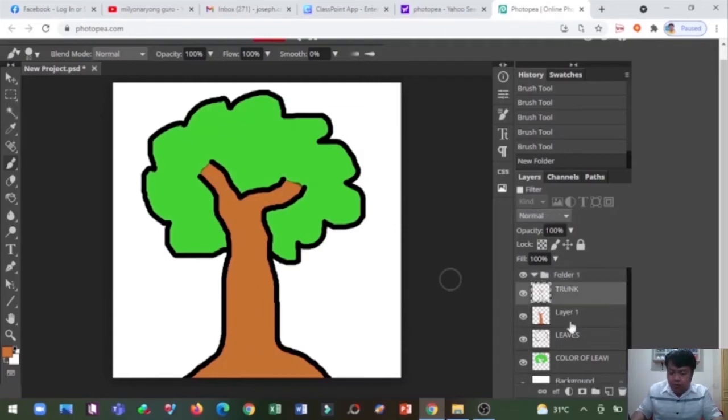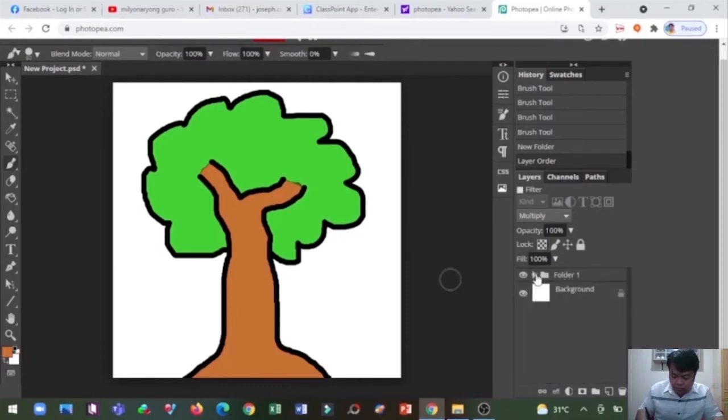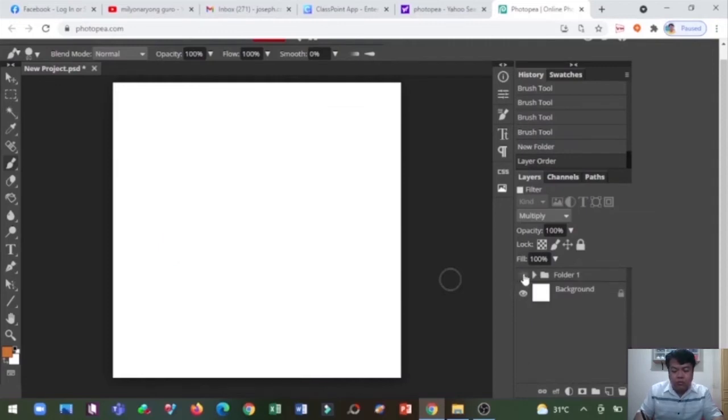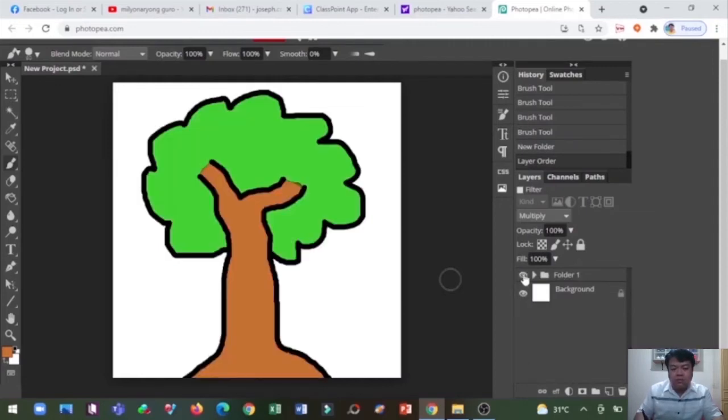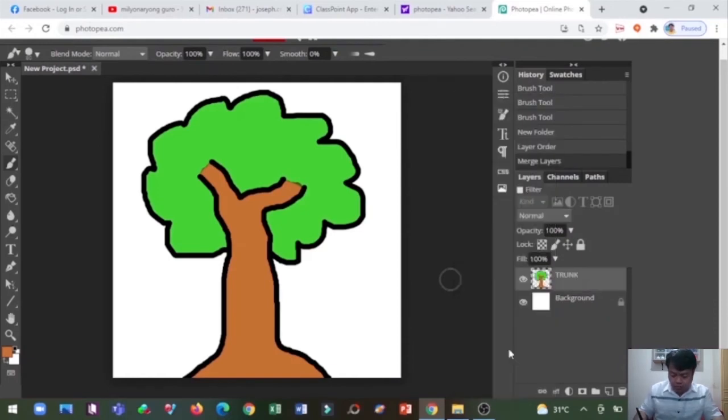So we can create a folder to insert all the images, for the images to be grouped properly. When you click here, the opacity, the eyes, when you turn them on and off, you can change the color. And then you can change this. You can merge this layer to make a single image of the tree.